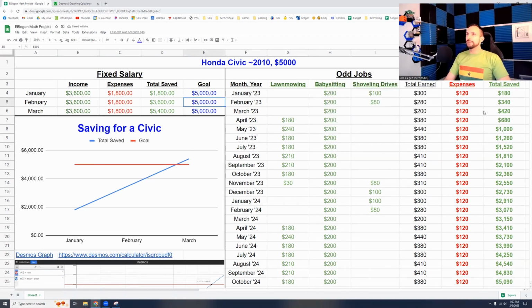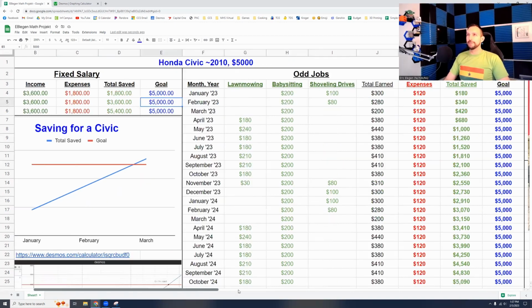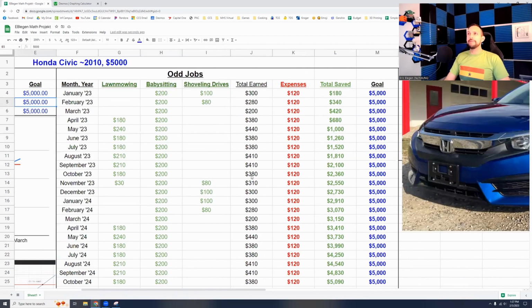All right, time for example number 2. Let's talk about odd jobs. This is going to be a little bit more rough because we need to model an inconsistent income with an equation or several equations. So here's the thing. We earn different amounts of money, right? Like I see a 300, 280, 200, 380, 440, 380, 380, 410, 410. Okay, so it's different every month.